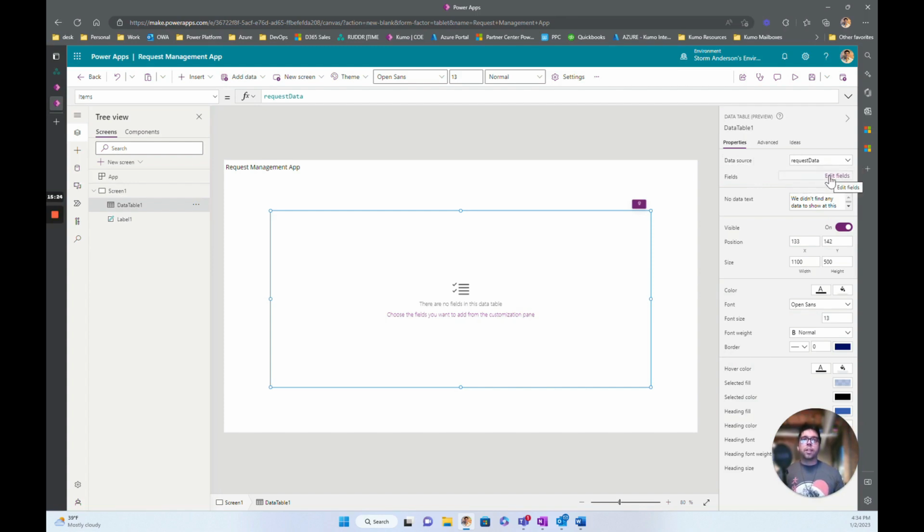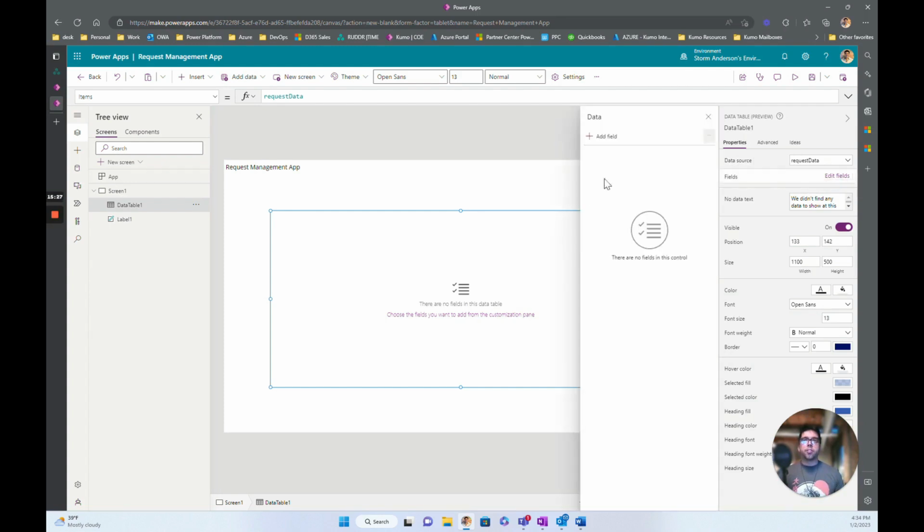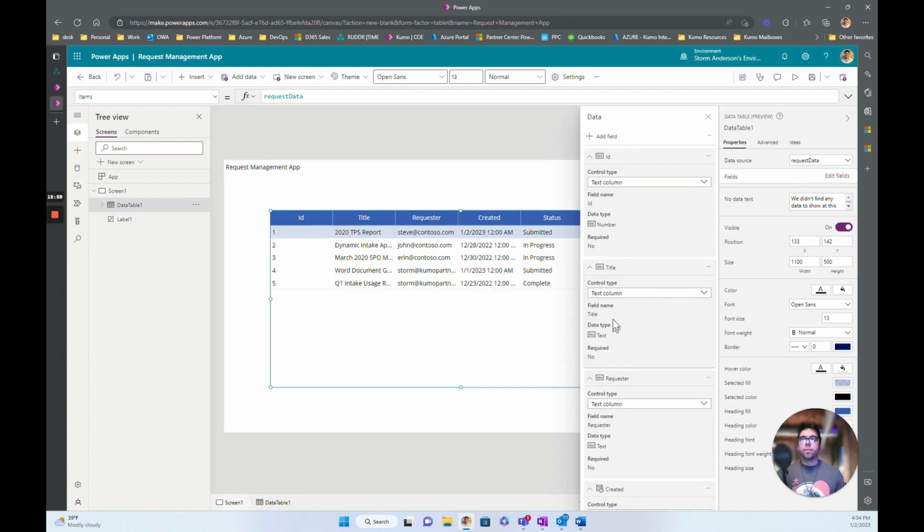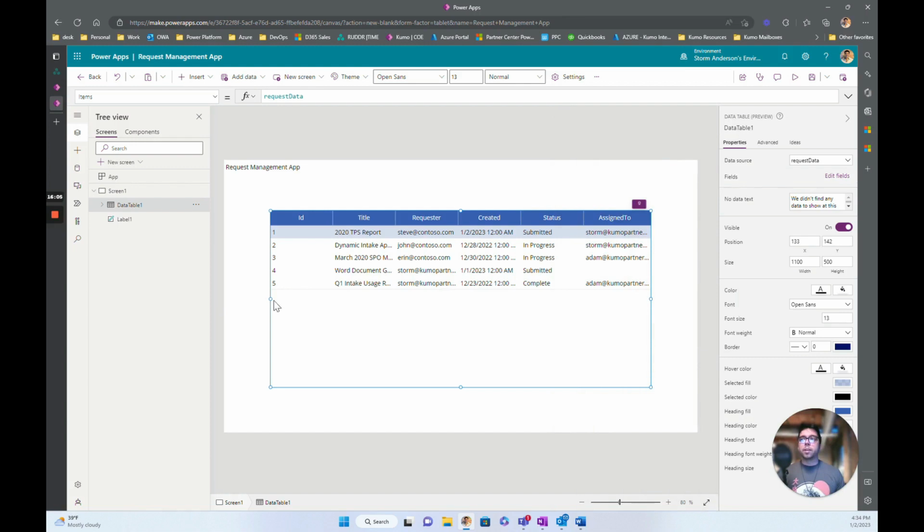With the data table, what's really nice is it has this fields panel, if you will. I don't have any fields added, so let me go in. Now we can see all of those properties from the formula I was showing you in the beginning. If I just select these, what's also nice is the order you select them in will also be the order it puts them in. Random fact, but worth thinking about. So I'll put ID, title, the requester, when it was created, status, and assigned to. Now you can see all of those got populated here, and I now have my data table.